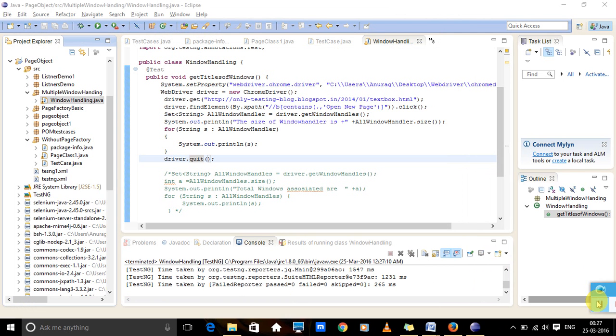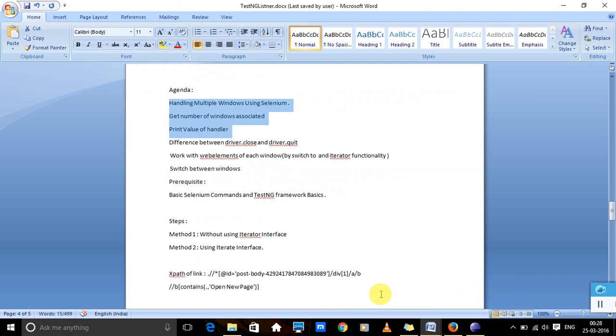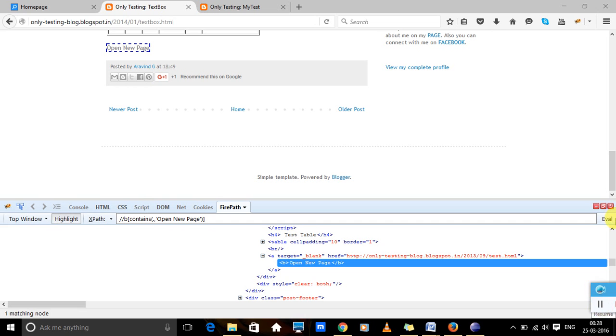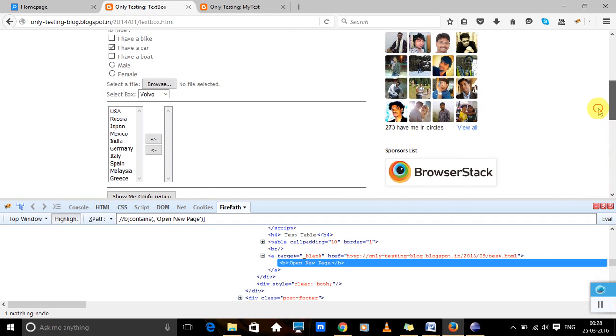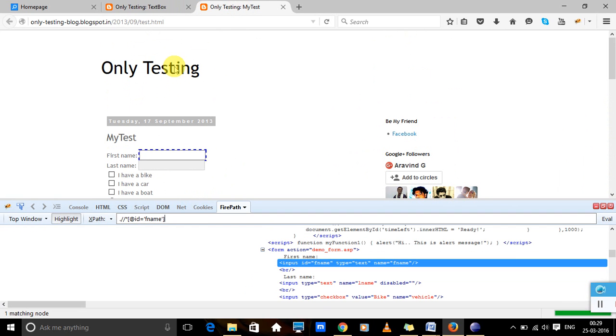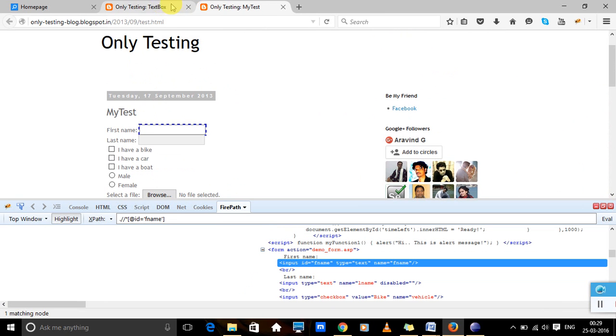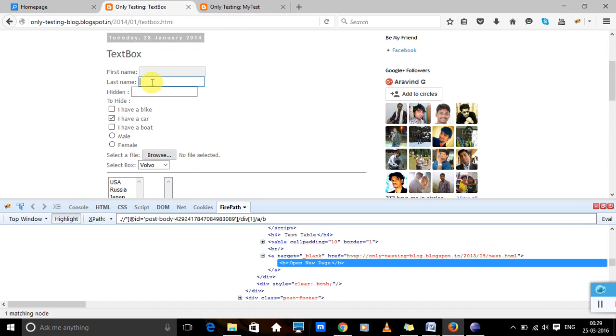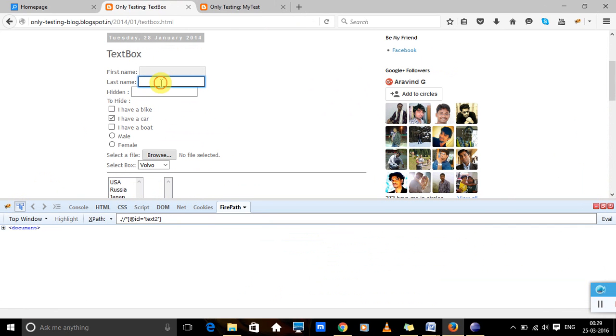So till now these things are done. The next agenda is to work with the elements of each window. What this exactly means is that on this page I would be able to write anything in its last name field, and on this page I would be able to write anything in its first name field. Let's suppose I'm writing something in its last name. Let's show its XPath. Its XPath is this for the first page. I will just copy and paste it over here.